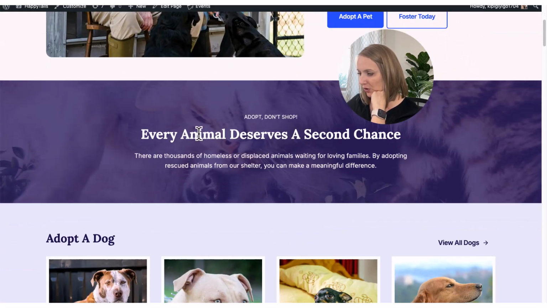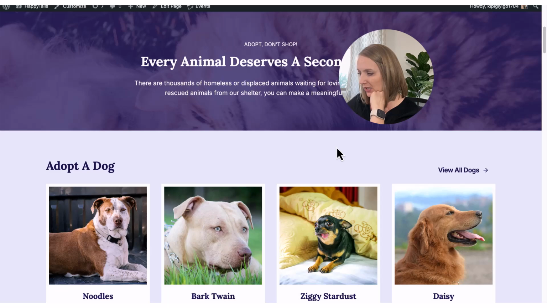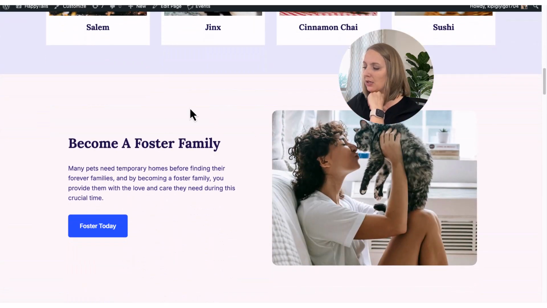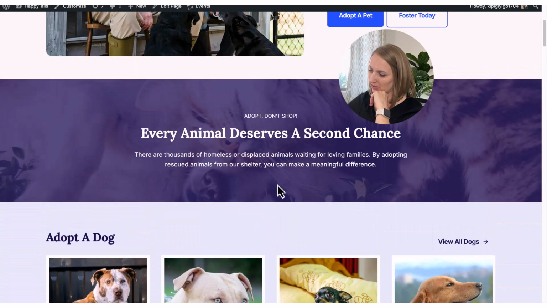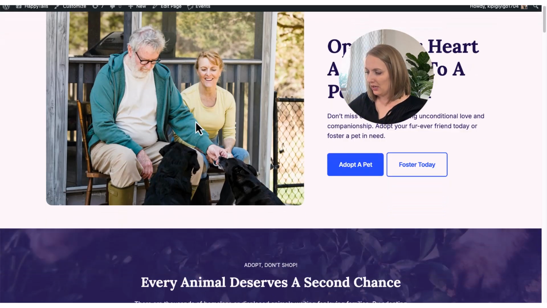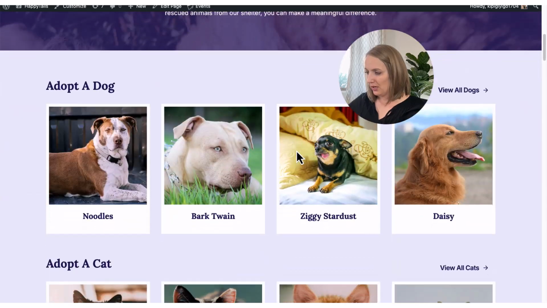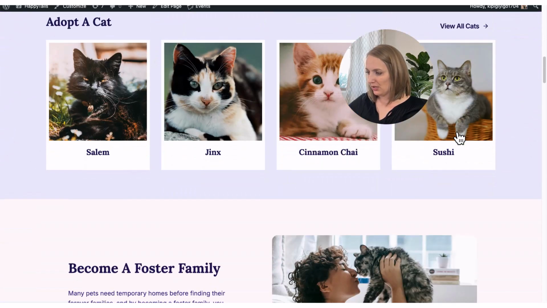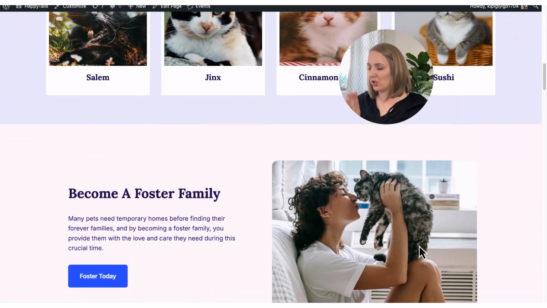Coming in, adopt, don't shop. Every animal deserves a second chance. We have the adoption options. Then we have this become a foster family. So what I'm thinking about is my eye. My eye sees an image on the left. I come down, I go center. I see all of these options in the center, and then the next image is on the right. So I do like that structure.